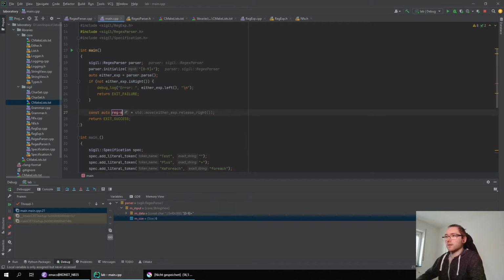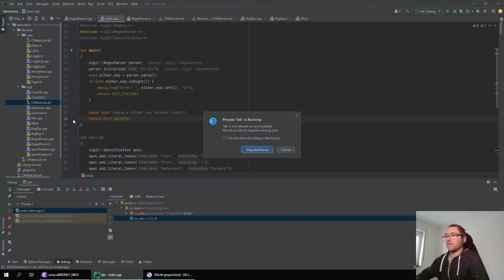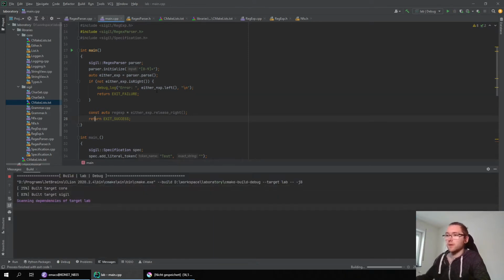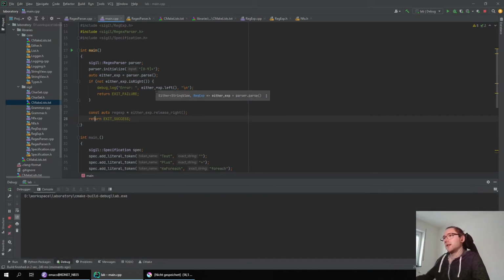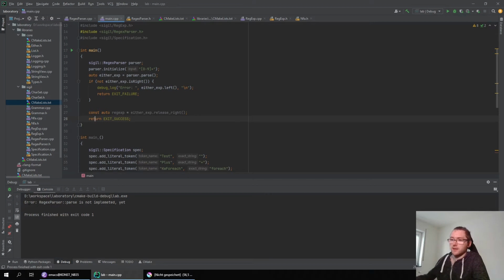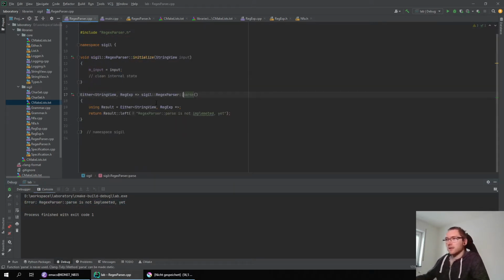Regex. Let's call it this, and this I don't move this move. And basically I would now expect an error, since we always return an error saying not implemented, and yeah, we get exactly this. So now we can start working on parsing this.